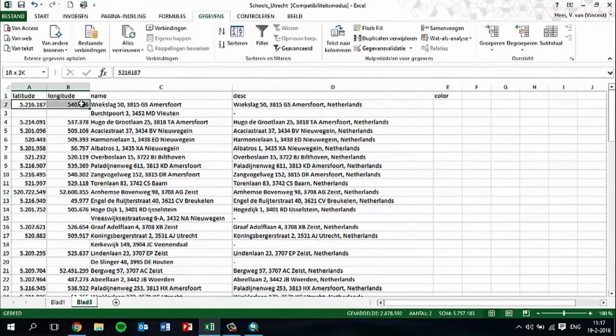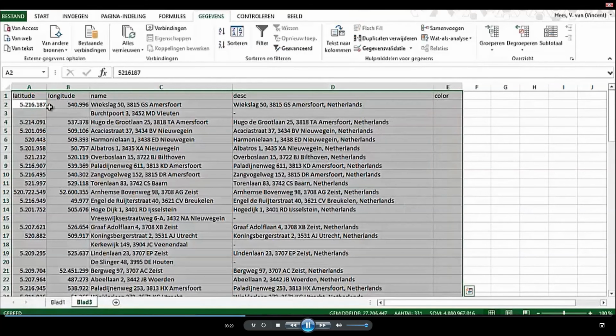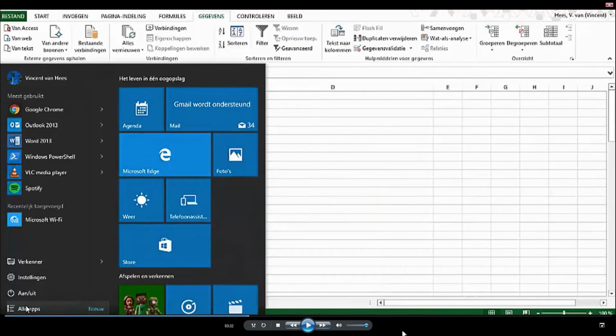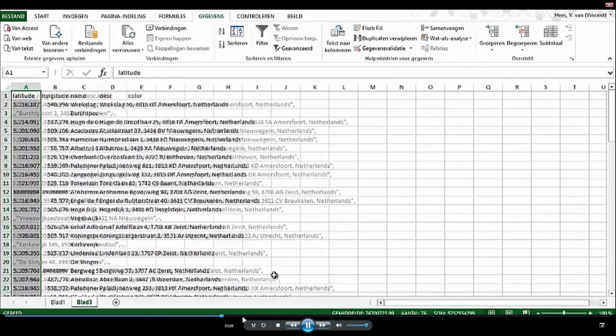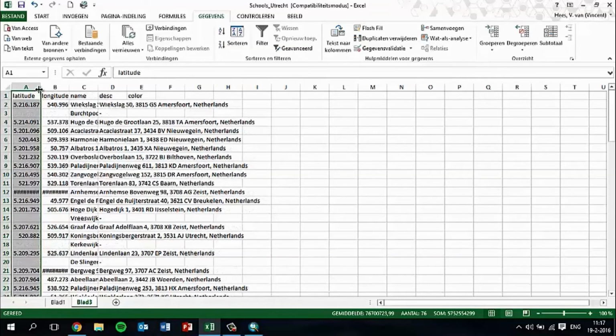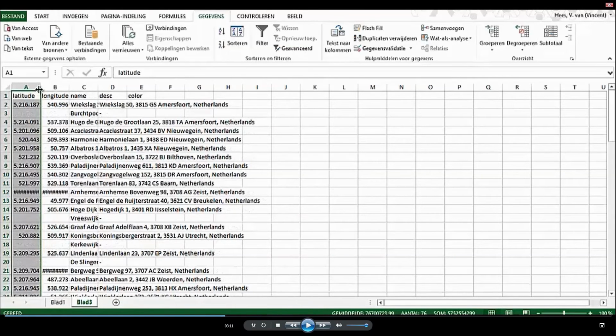Now this is the most frequently occurring problem with managing your data. It has recognized the point as a comma separator, which is all wrong. So what I do is I'll just rewind a little bit. You can see here it recognizes the latitude in millions and the longitude in 100,000s. That is all wrong. It should be 52 and 5 and then a lot of decimals after.